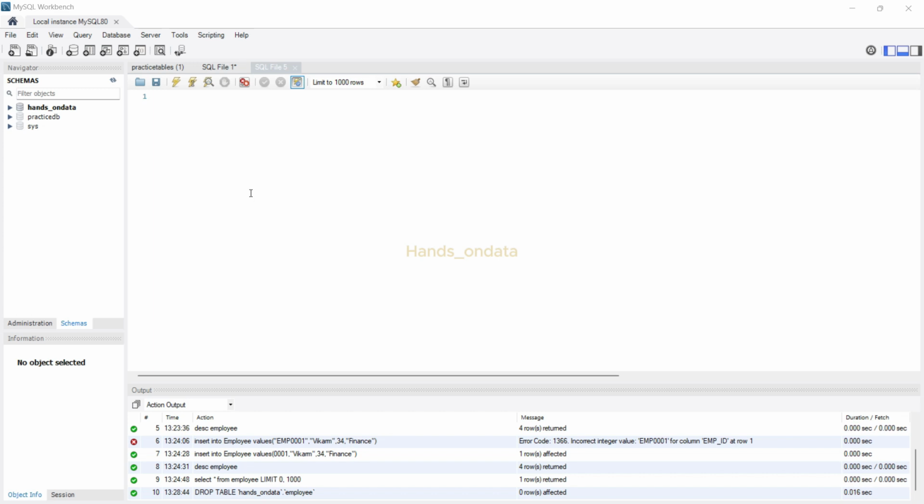Today we are going to discuss how to create a table in MySQL. Firstly, we need to create a database. So I have already created a database called hands-on data. So I'm selecting that first. Use hands-on data.